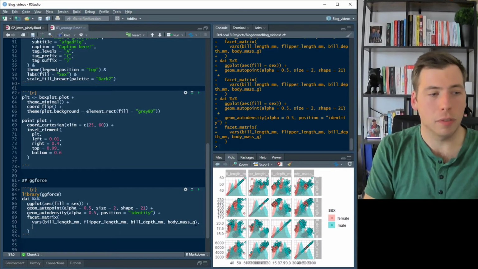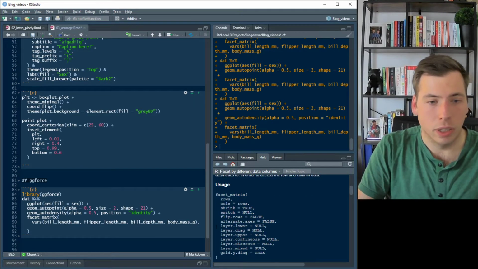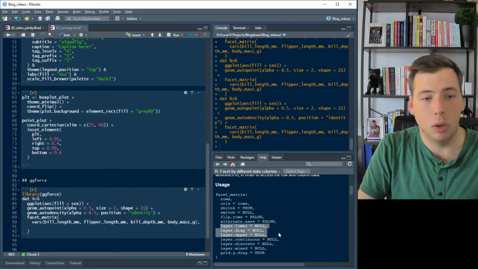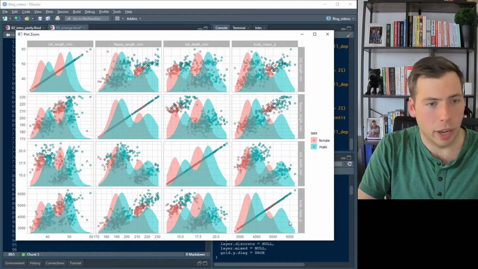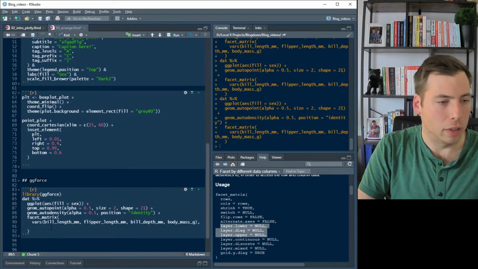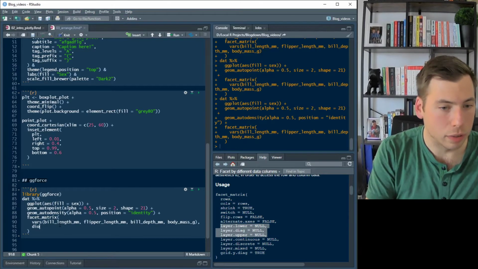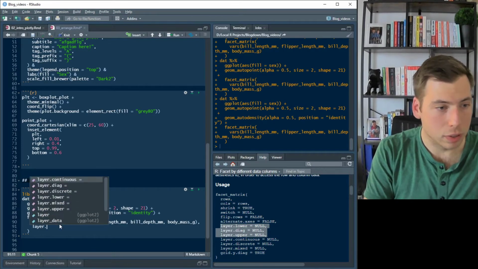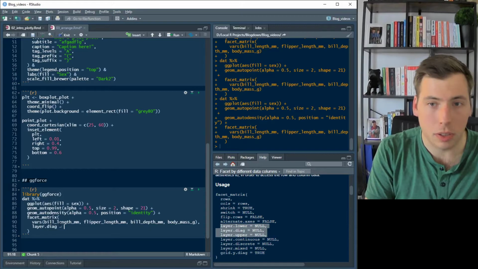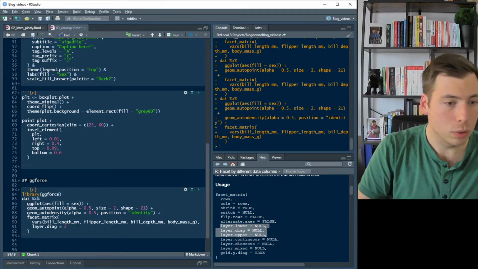We simply have to, if we look at facet matrix, there are arguments layer lower, layer diagonal, layer upper, which refer to the diagonal, the upper triangle or the lower triangle. And here we want to have that the diag is set to 2.